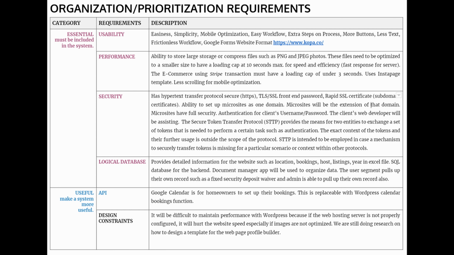booking function. For the design constraint, I'm mostly worried about the speed and performance because if the web hosting server is not properly configured, the entire website is going to slow down, especially if we don't have our photos compressed or optimized. And for design, we're still researching how to design a template for our web page profile builder.